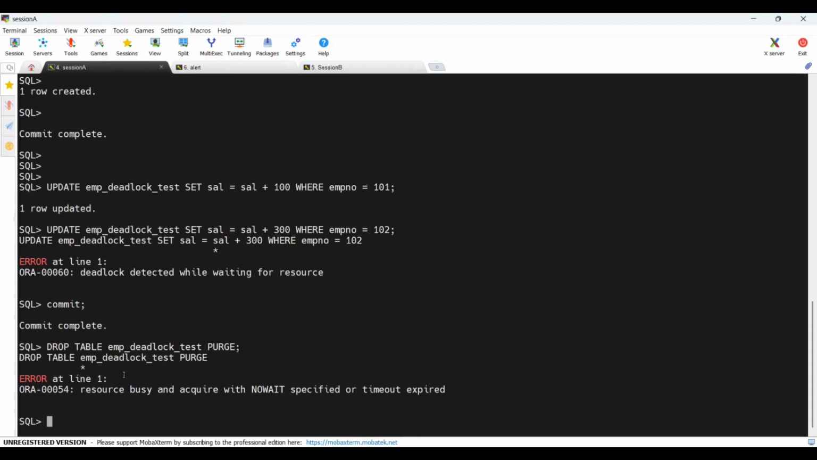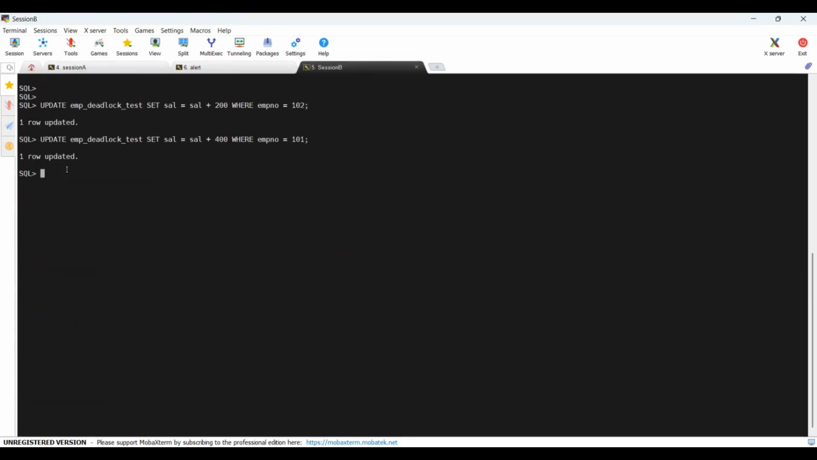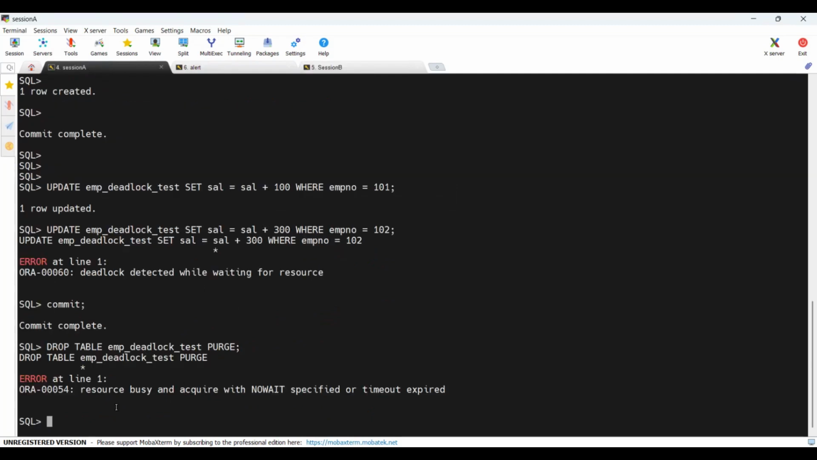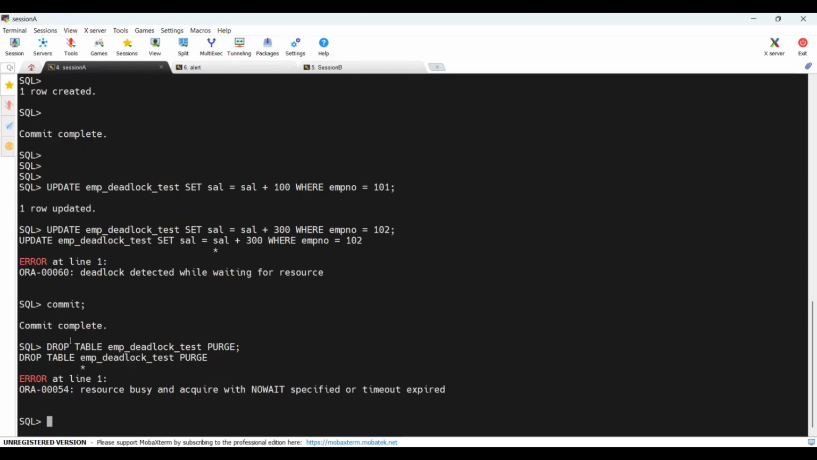See here what it's saying: resource busy, acquire with NOWAIT. That means session B has already updated, and this user has not yet committed. That's why we are receiving this resource busy error. It will wait for the user, or until the session becomes inactive, and only then can we drop. So in that situation we can find which table is going to lock, and why it is blocking. I will show you the command.